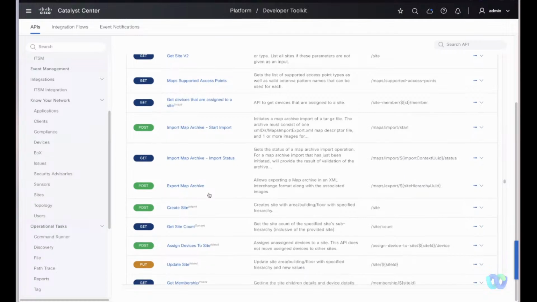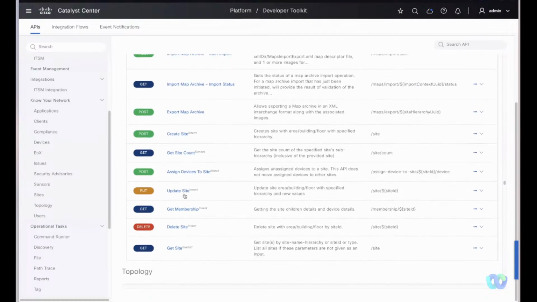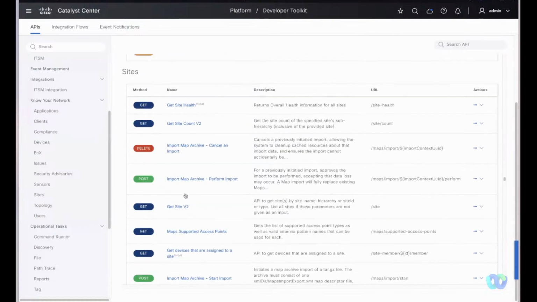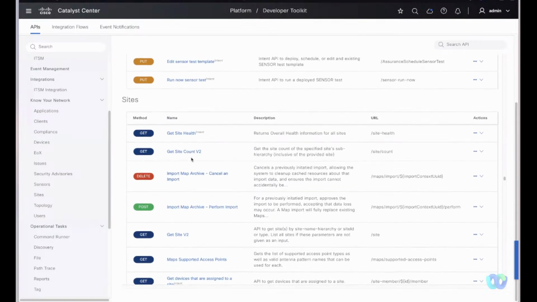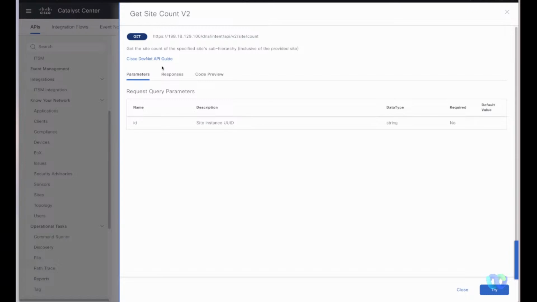But if you've already got programs and scripts using the old one, they're not going to break straight away. Hope that makes sense. So let's have a little look at this get site count API. Now we can see here it's got one parameter. You can feed it the ID of a site that you want to get the subsites from, but this parameter is not required.